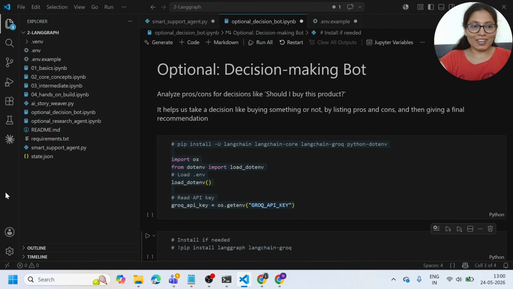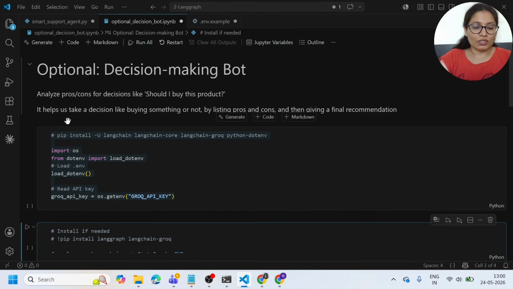So hello guys, now I am going to create another project that is optional decision board. The file name is optional_decision_board. This is a simple decision making board built using LangGraph. It helps us take a decision like buying something or not, by listing pros and cons and then giving a final recommendation.